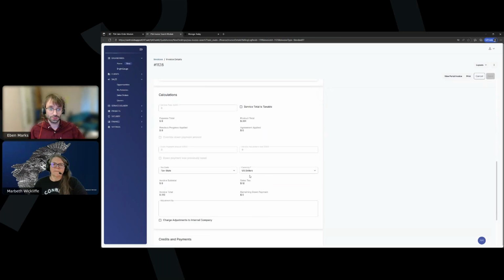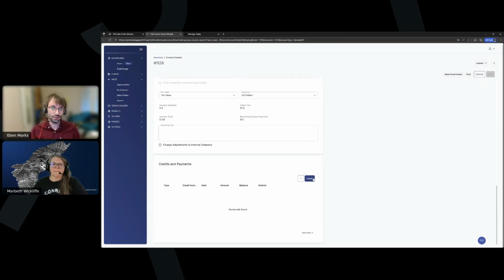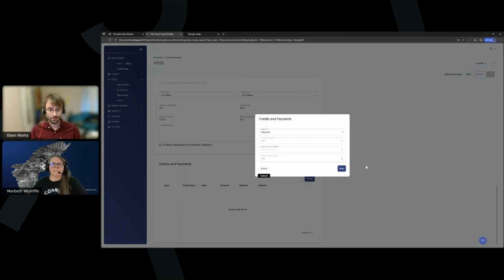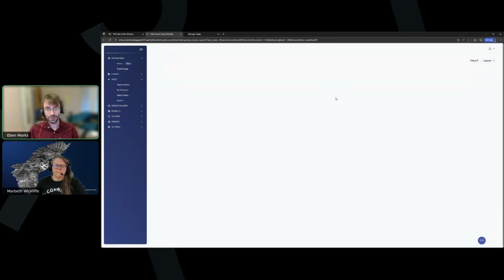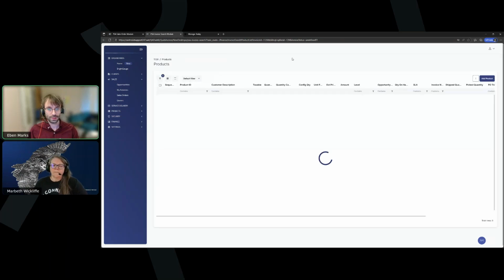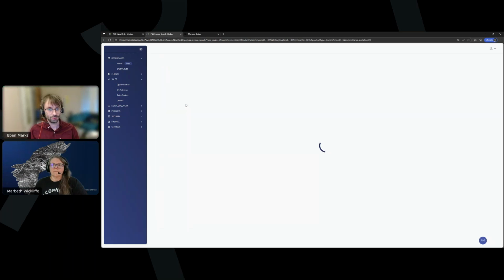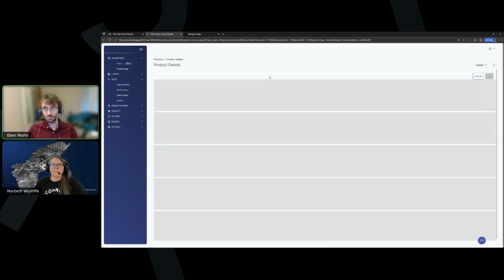And things like the billing, the details of the calculations. If for some reason you need to make an update and change the tax state or the currency, you could do that here. And you can add credits and payments. And of course, if you want to come back and check the details of those products, again, as always, quick access exists here in the top right, and we can click through to the products. And here we can see the details again in this row. We can even click through to the product details.